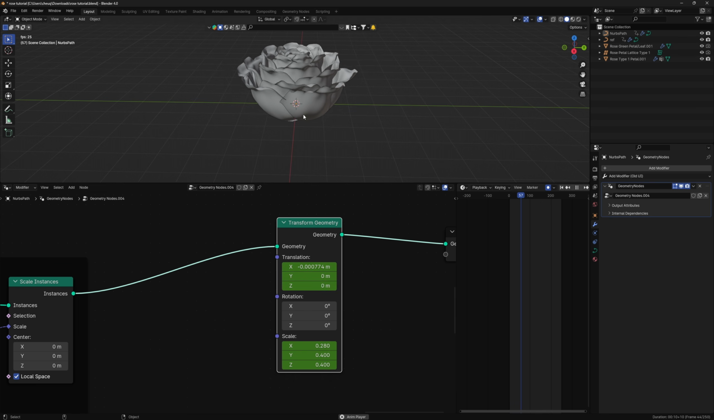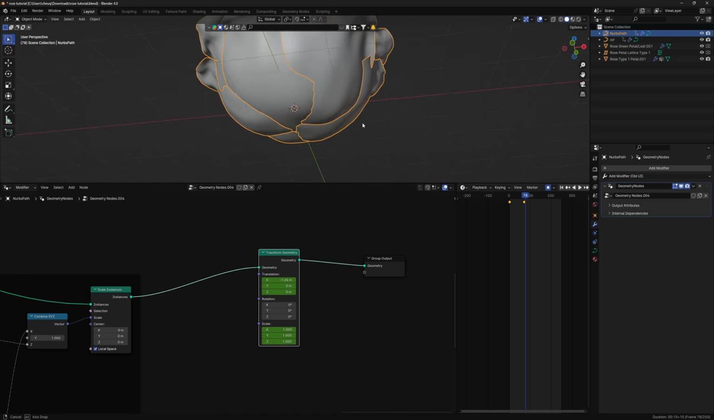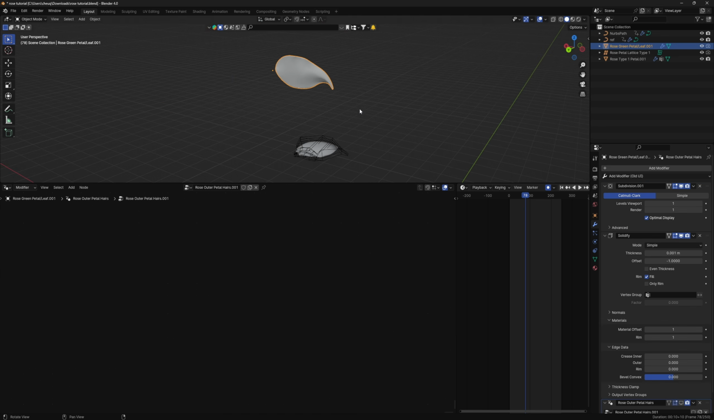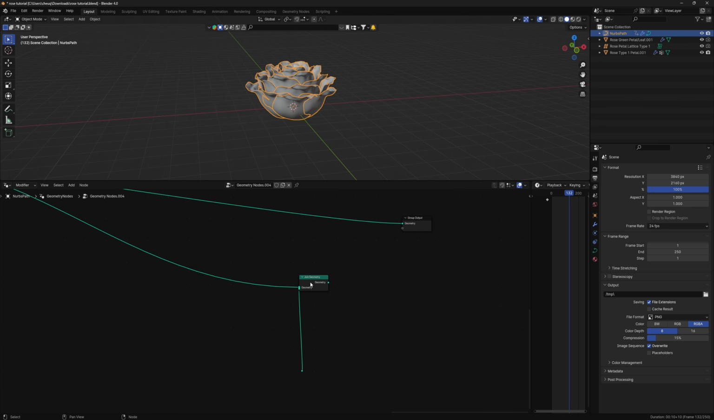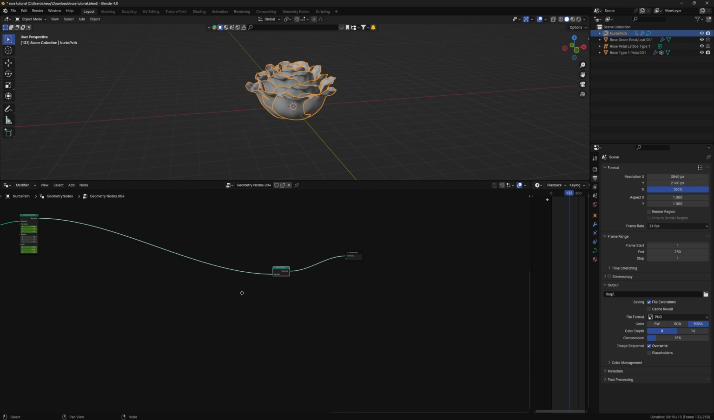Now it pretty much blooms from the same spot. So if you want to fix the bottom, if you're going at any other camera angles, that's where the second leaf in the description you can download would be useful. So we'll add in a join geometry down here, just so we can connect both of these.